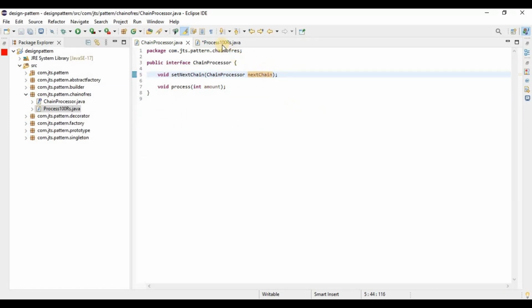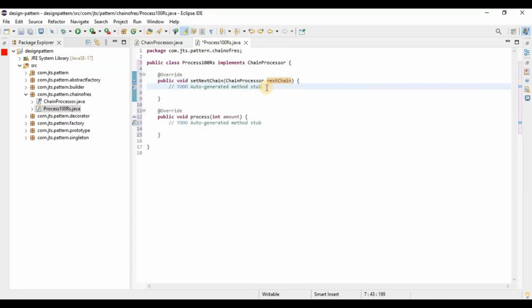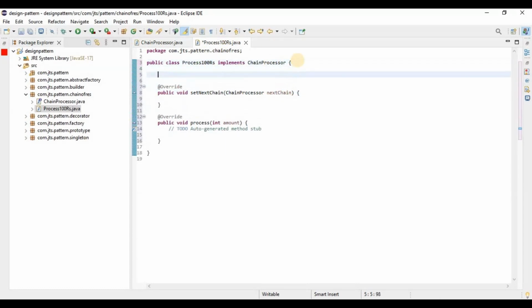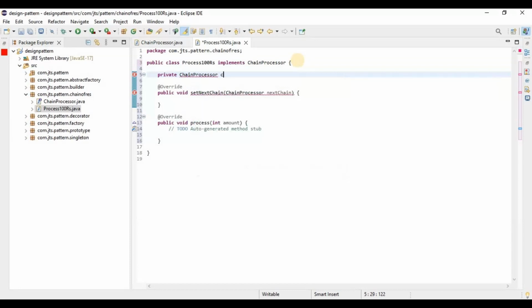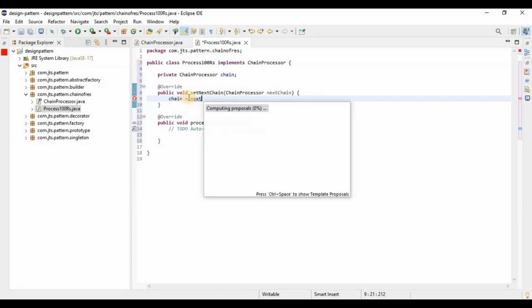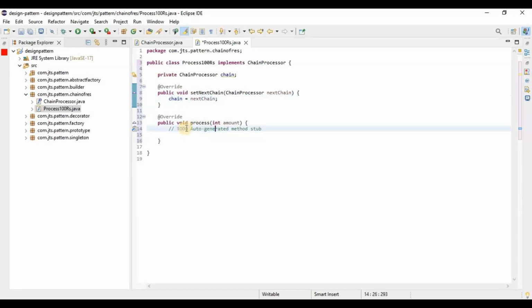Here we need to create one instance variable, a ChainProcessor called chain, and then set chain equal to next chain. So this is done, and then here we are going to write some logic.